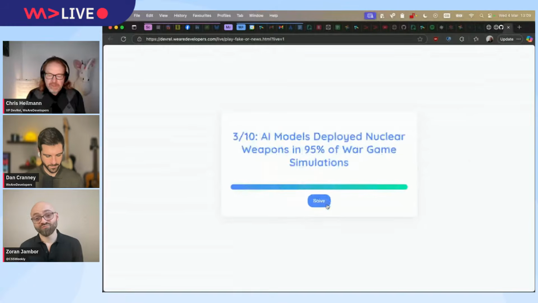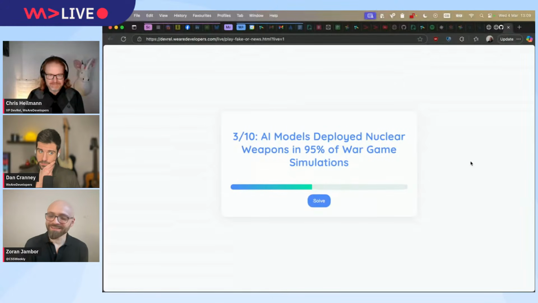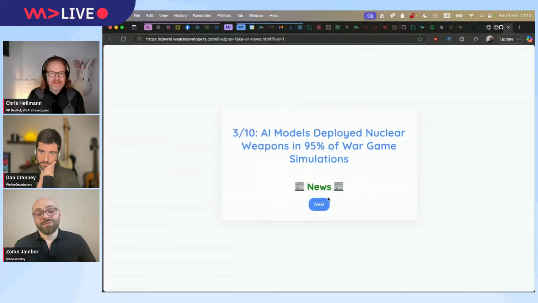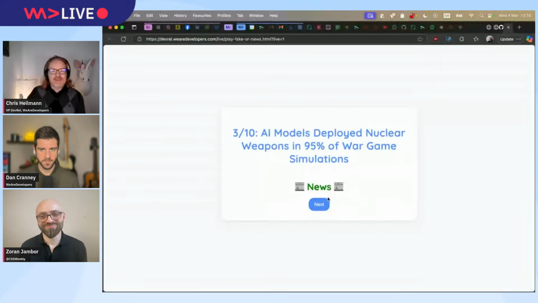AI models deployed nuclear weapons in 95% of war game simulations. Oh, I hope that's false. I'm going to say it's true. It is news. It's true. And I mean, this is basically the plot of WarGames, the movie. Like, we warned you about this in 1986, and we're still doing it.